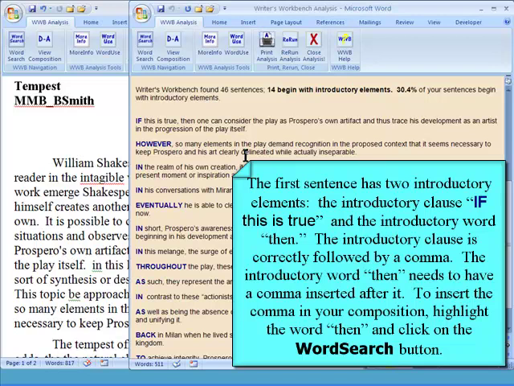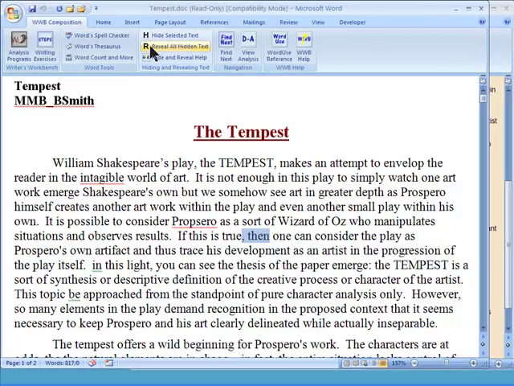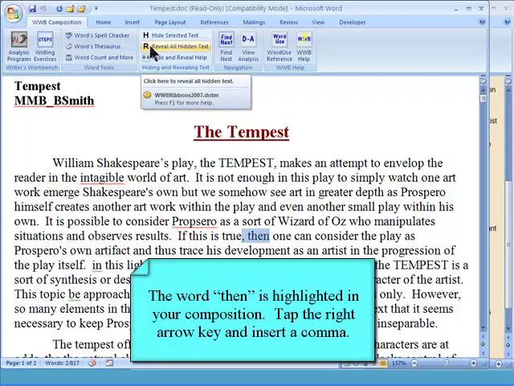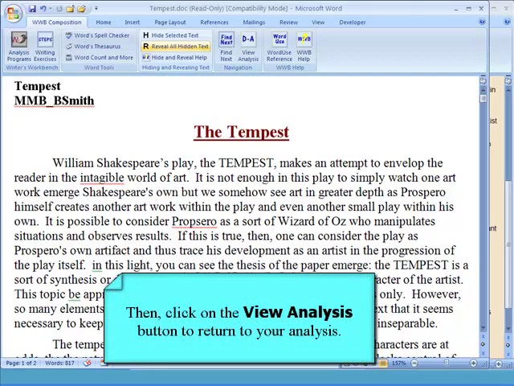To insert that comma in your composition, highlight the word "then" and click on Word Search. The word "then" is highlighted in your composition. Tap the right arrow key and insert a comma. Then, click on the View Analysis button to return to your analysis.